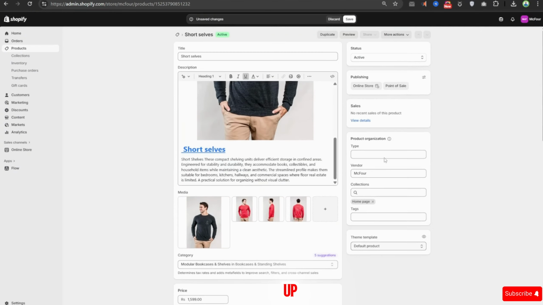We need to go up, and in this we need to add the status. It is active now, and we need to add a type. It is a type of short, and the vendor is meant for no collection. We didn't need the collection. Tags was here, short sleeve. Okay, the product was default, and we need to save it, and we need to check the product we have now created.